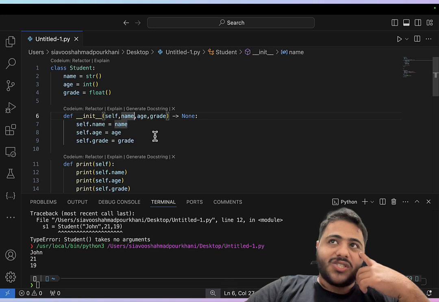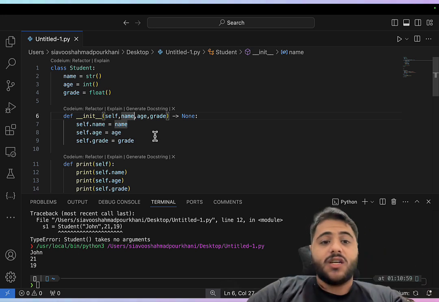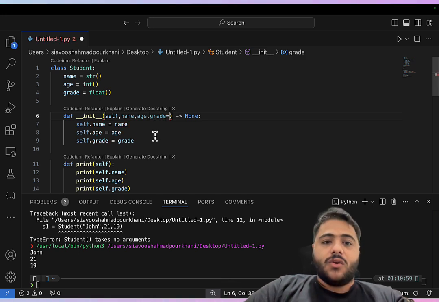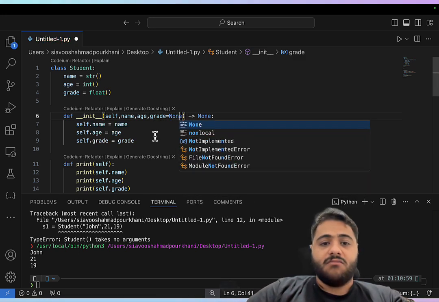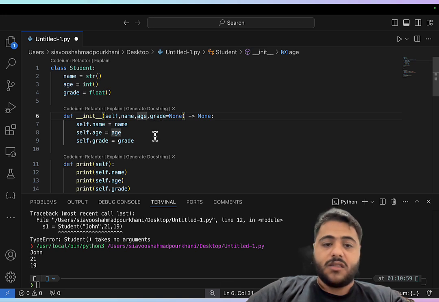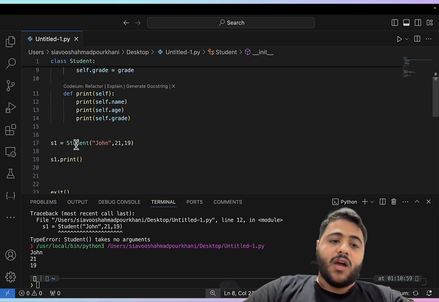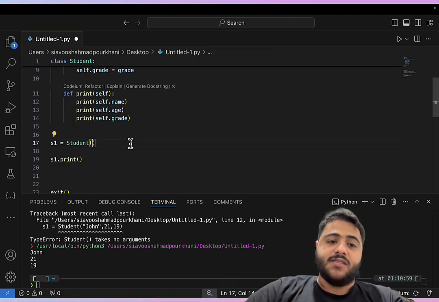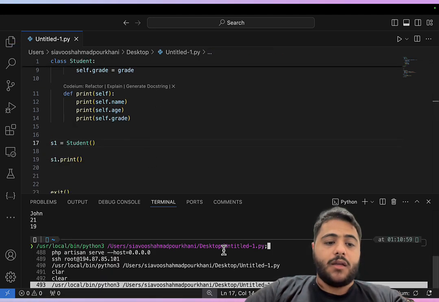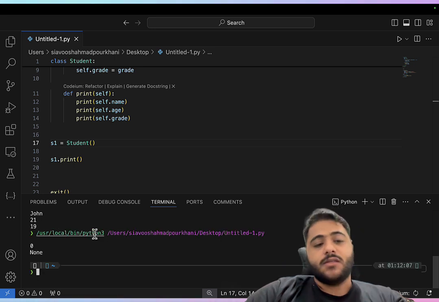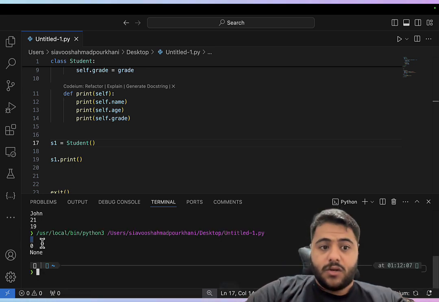And just like all the other functions, you can override the values. For example, if no grade has passed, you can assign it as None. Age could be 0, and the name could be an empty string. So if I never pass these values, it just says nothing or empty string, 0 and None.